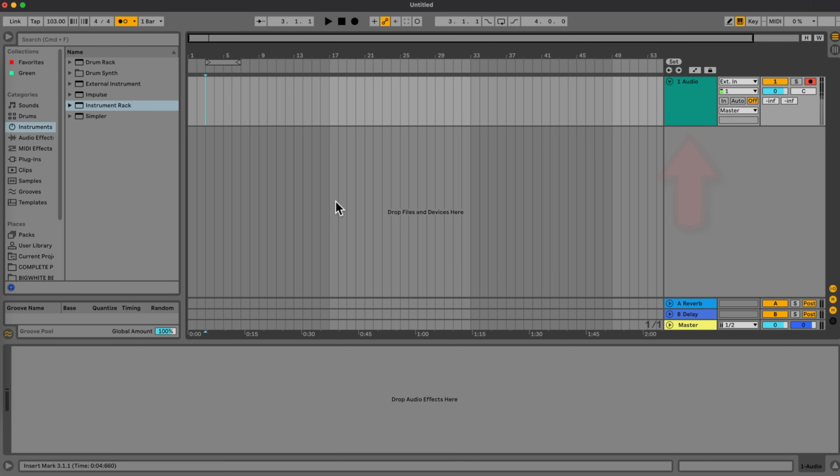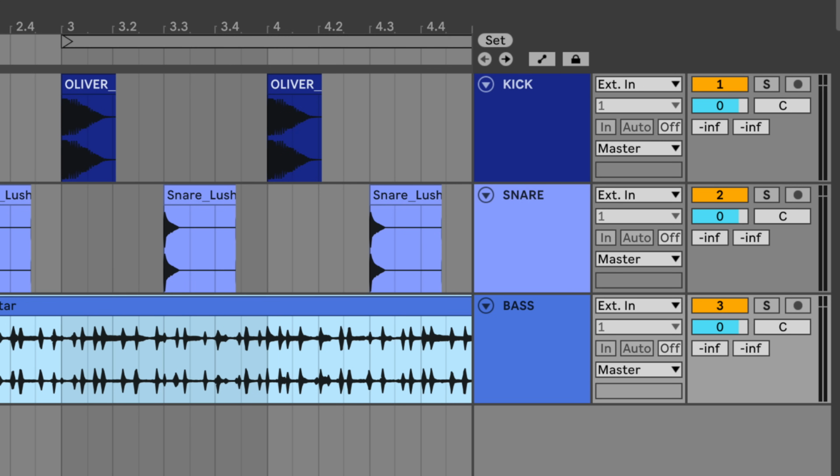Once you're in arrangement view, you'll see your tracks. This is where your sounds are going to live. I try to have a track for each sound type. So for example, I'll have a track for the kick, a track for the snare, a track for the bass, and that way I can adjust everything individually.